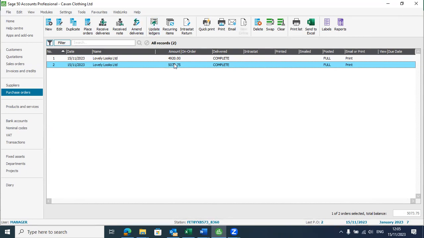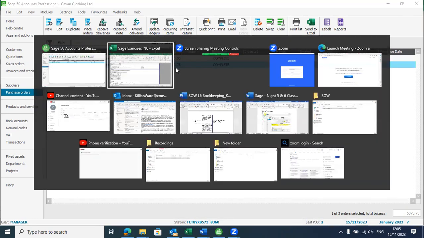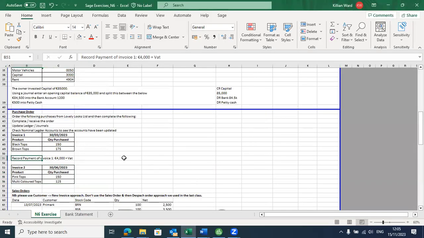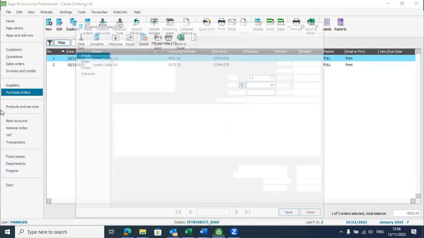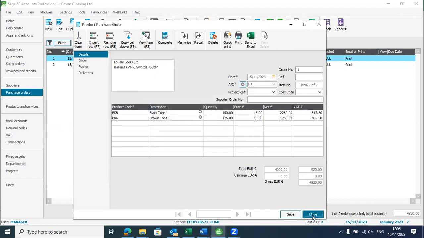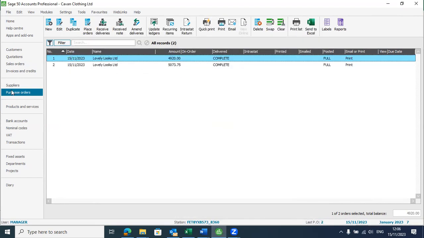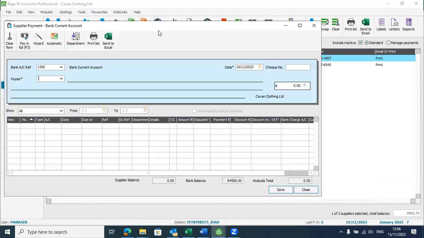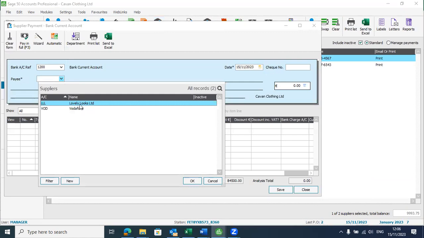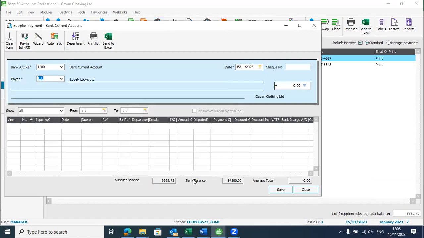Okay, so now we've ordered 2 separate invoices. We've ordered items from Lovely Looks. And then the exercise says record a payment of invoice 1, 4,000 plus VAT. Okay, so we're in the, sorry, I'll close that again. We're in the purchase order section. Sorry, I'm wrong. We go to the supplier section and we've highlighted Lovely Looks Limited. And then we go up to this button here, supplier payment. Okay, you select which supplier you want to pay. So it's Lovely Looks, hit OK.